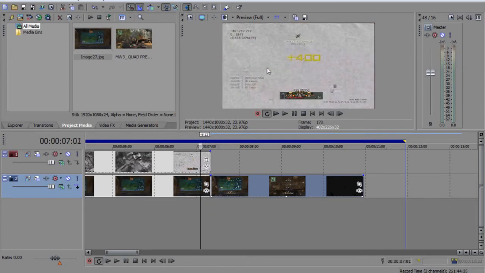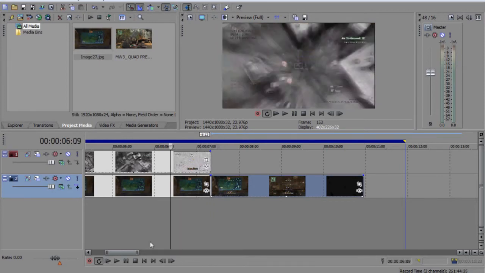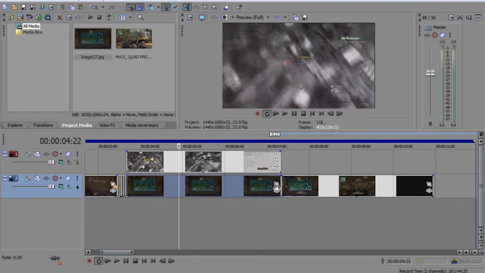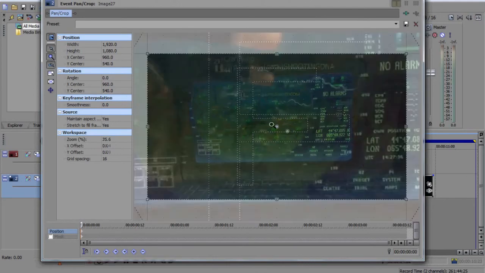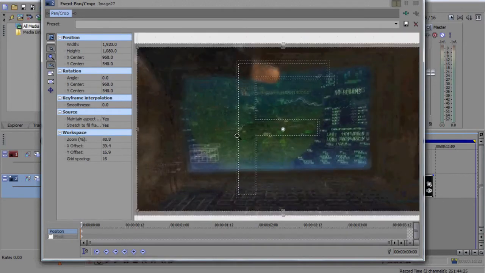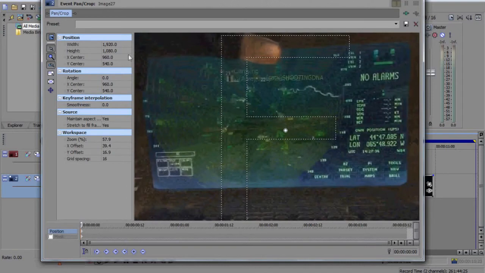So here is where you're actually going to see how the effect works. I have a still, and you're going to go to Event Pan Crop, because this gives you the biggest view. Ooh, that's too much of the laptop, so you can get the most into it.